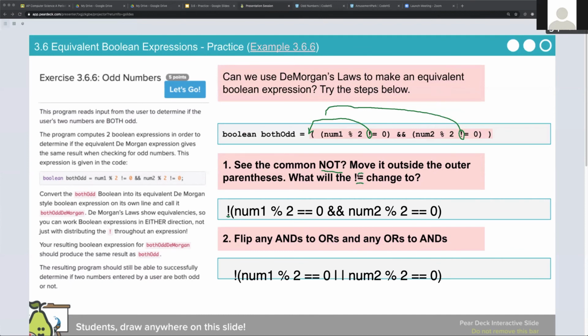Some of you just left it as a single equal symbol, but remember that means assignment. That is not a comparison operator. Instead, you want to put the double equal symbol, which means that we're looking for equivalence. So not equals is the opposite of double equals. So when you're taking out that not, you're going to flip that to the opposite, which is the double equals. Okay, so that's a good first step.